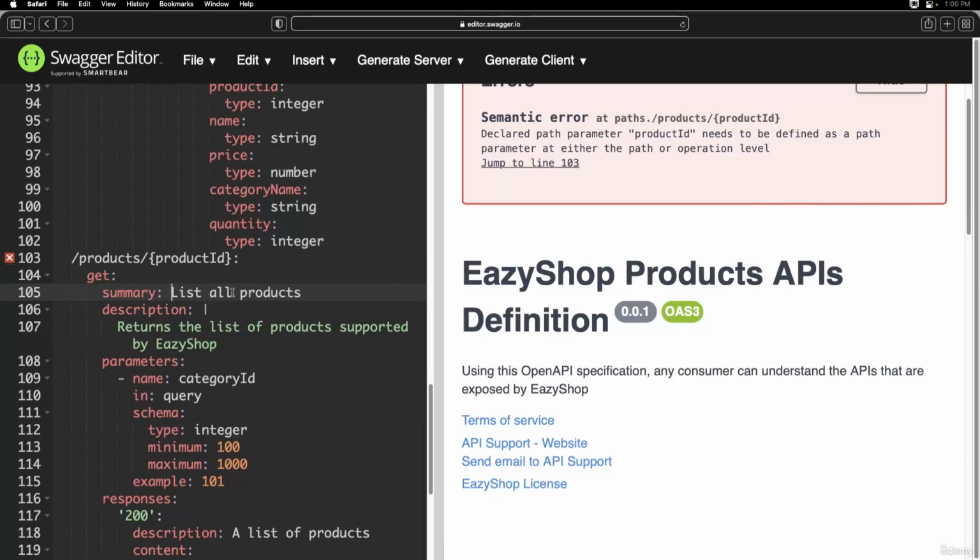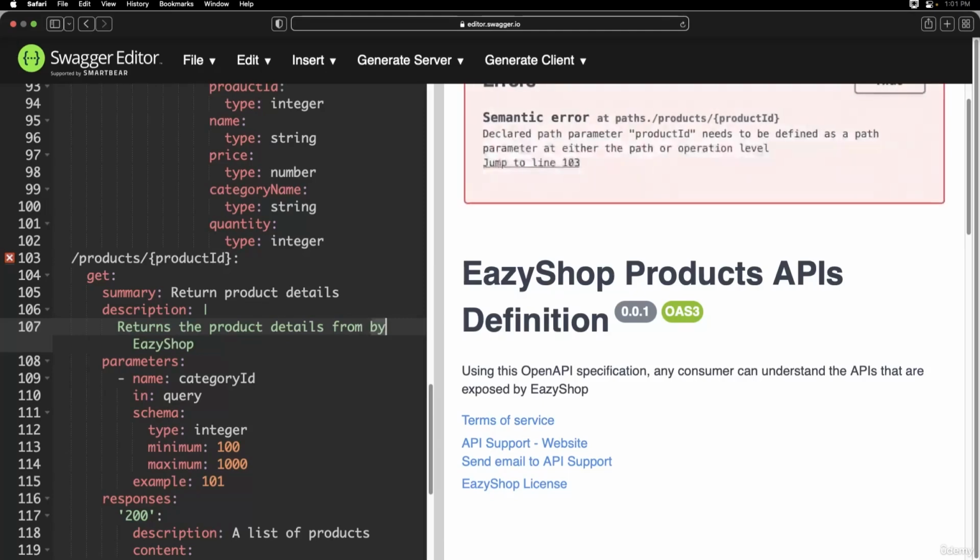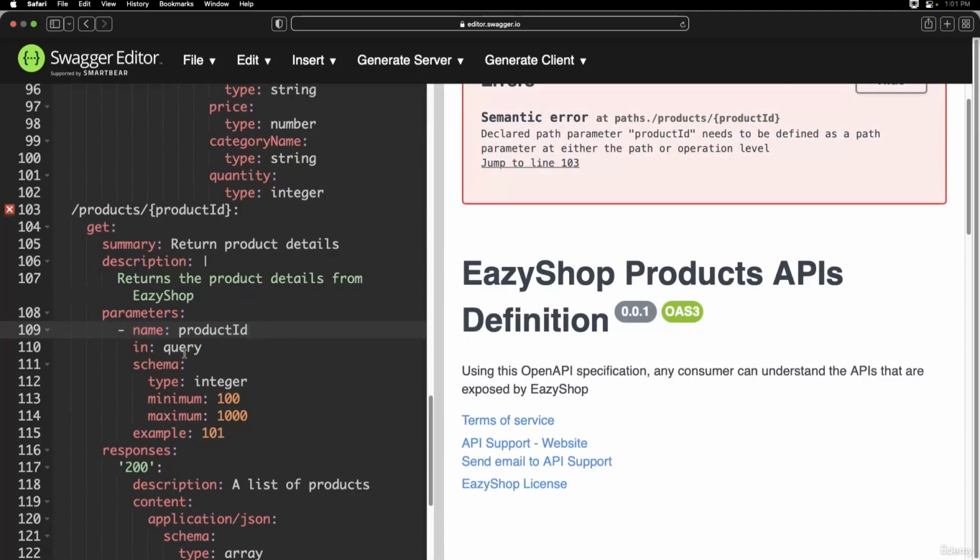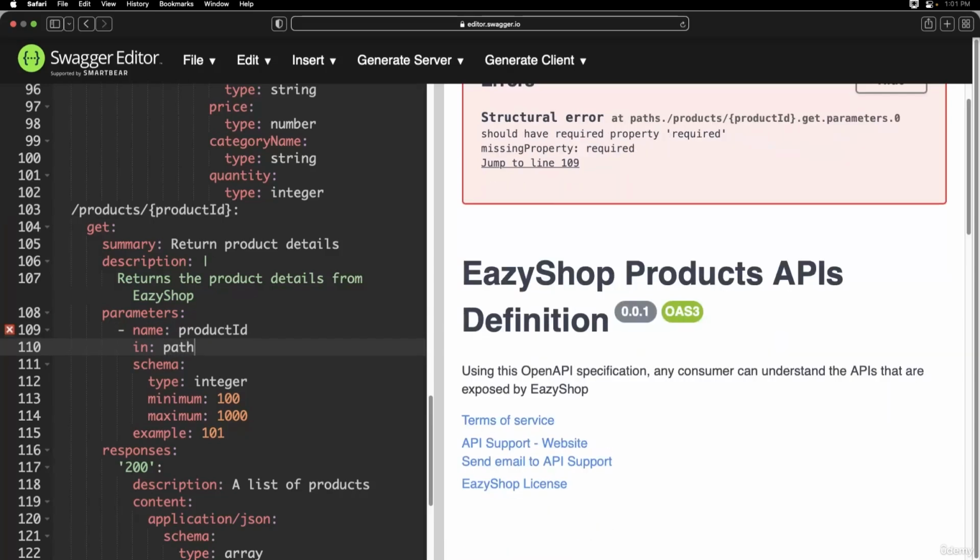So instead of list all products, I can mention return product details. And the description I can mention something like returns the product details from Easy Shop. Now, instead of category ID, we want to have the product ID. So let me copy the same here under the name of the parameters. And the input type is not query, it is path. So I have mentioned the same.